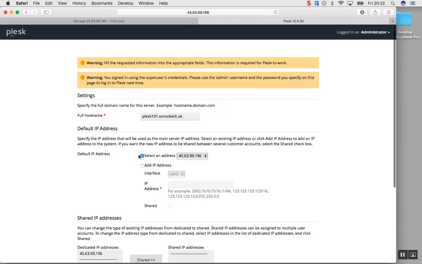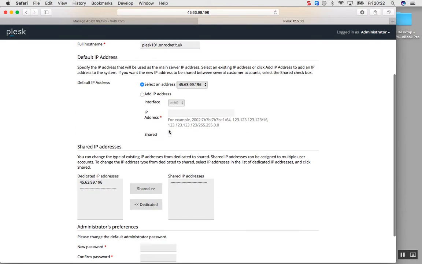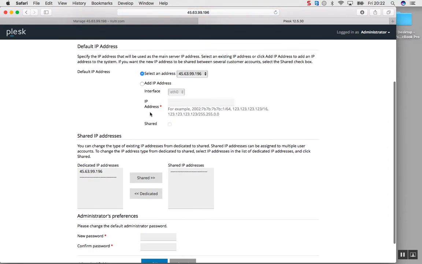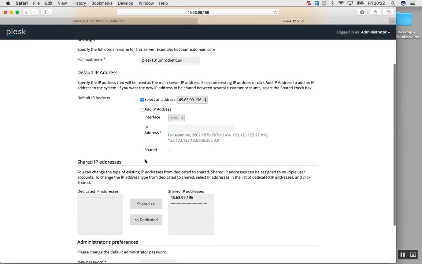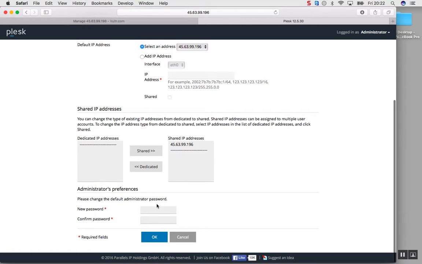Okay, all of this information needs to be filled in. So default IP address is shared so that all of the hosting plans can use them, and this is where you need to set the default administrator password. So when you next log in, rather than using the root username and password, you can use admin. Select a strong password. Click OK.